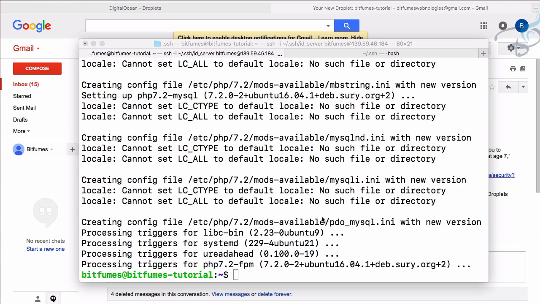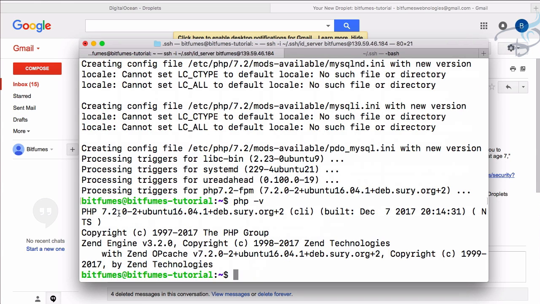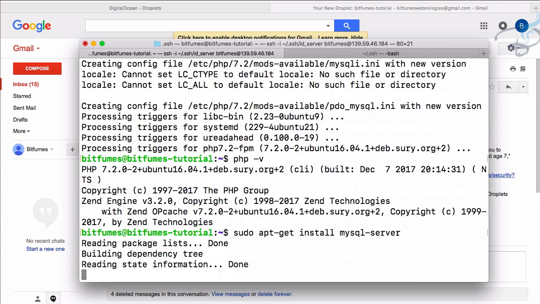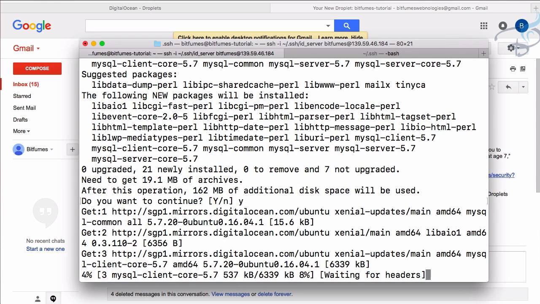And now our PHP is successfully installed. So let's see. I will say php -v, and this time it's not 7.0, it's 7.2 for Ubuntu CLI, and everything is set up. Now we just want to install MySQL server. So sudo apt-get install mysql-server. It's an easy job and it will download it very soon.